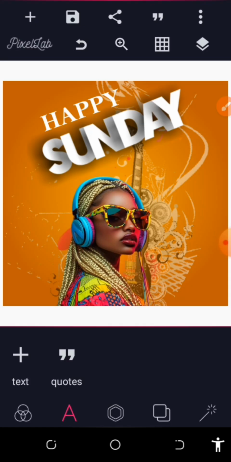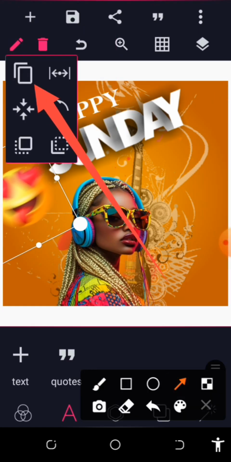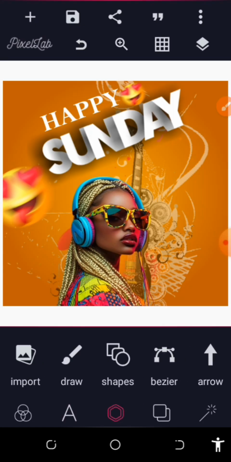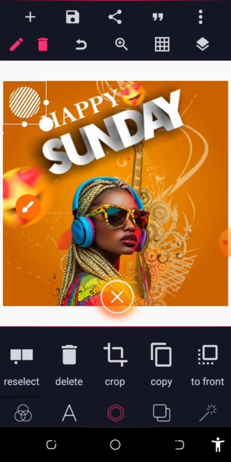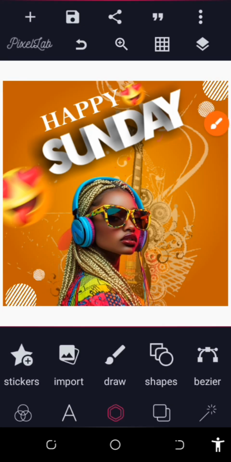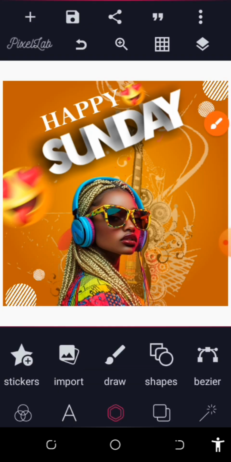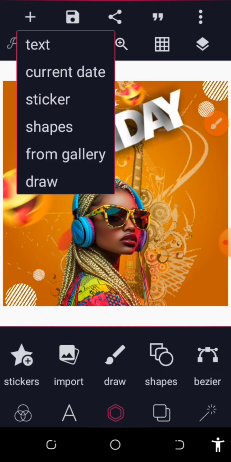So let me quickly import those emoji icons from gallery. I have to go to sticker. This place, there's something I put here and here. So I'm going to get that.